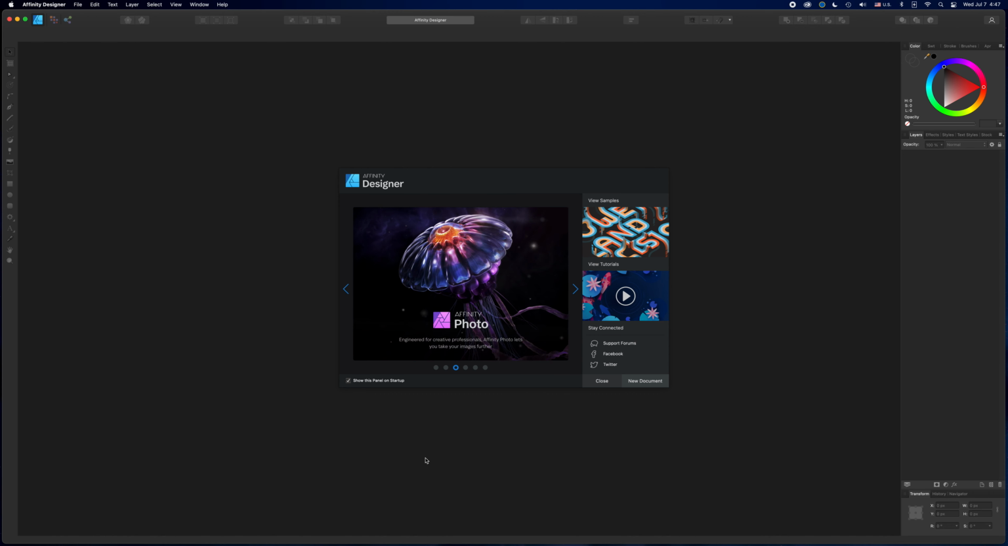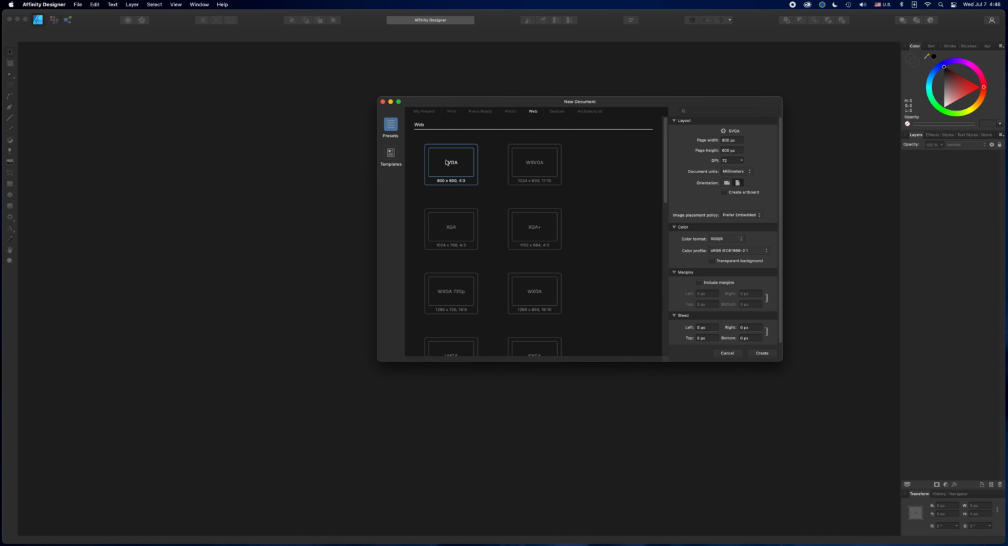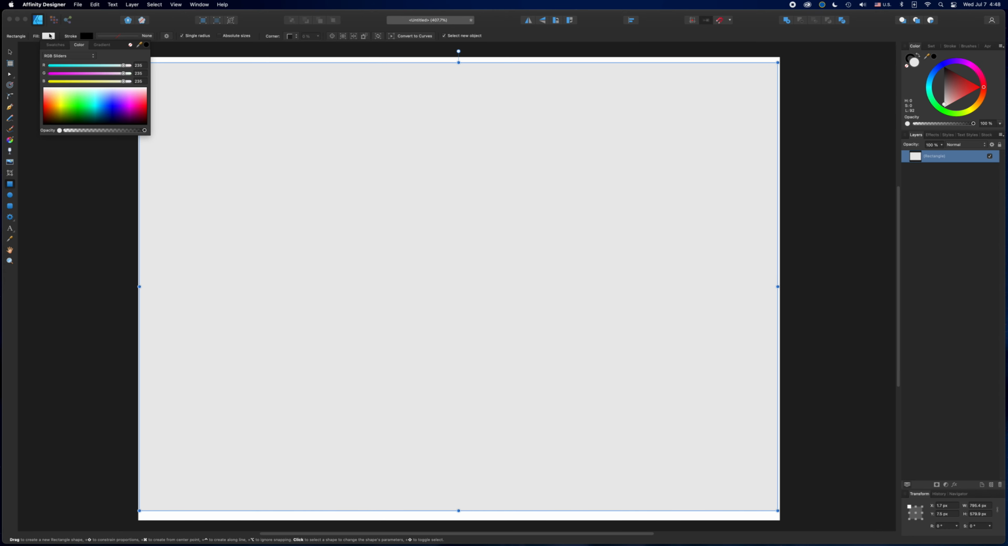So we are going to make a hole in an A with Affinity Designer. Let's open a new document. I use a small resolution. Wow, that is a great background. That's way too bright for me. So let's make a little nicer background here.